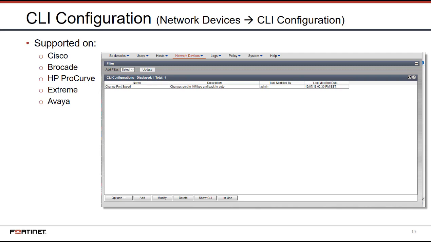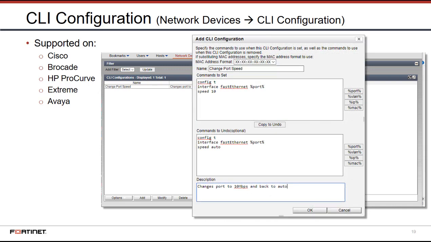That entry was added by clicking on the add button. And if we were going to require some MAC address information, we would need to select the appropriate format from the drop-down up at the top there. Then I gave it a name, change port speed. Then in the commands to set, I typed the commands as if I were logged in to the device that this is going to be used on, and I was already elevated so that I could begin configuration set commands. And I did a config T, and then I hit a return, interface, fast Ethernet, and then I used a variable, %port%.